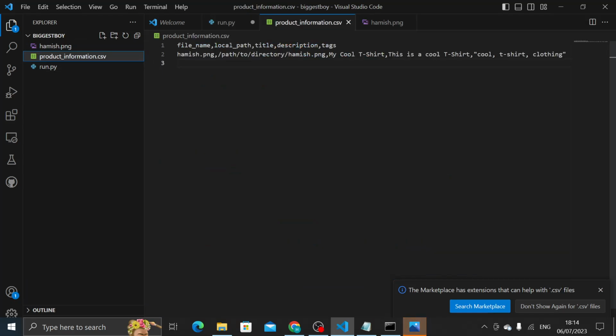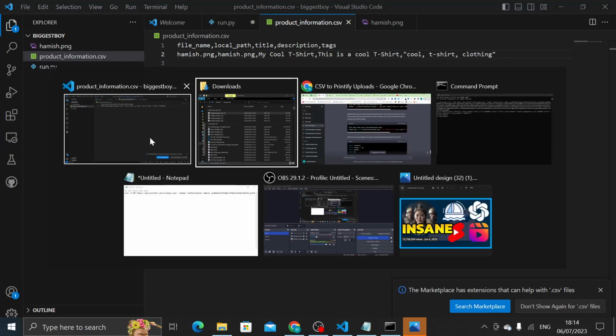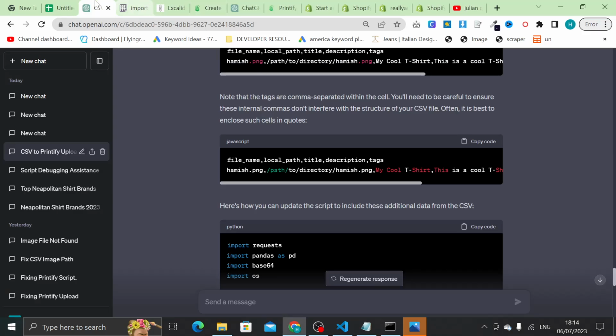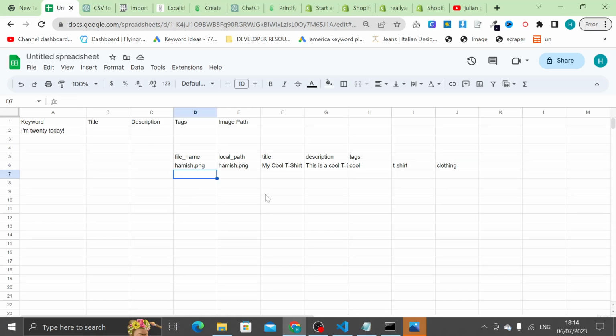The way this works is, first of all, we need to delete path to directory. The reason for that is because it's a local directory. So you could basically fill this information in as follows. I'll show you an example. Let's say we want to do two t-shirts at the same time. So instead of hamish.png, let's do 1.png and then 2.png, like that. And we'll do the same here. So this is that and this is that. My cool t-shirt 2. Description, blah, blah, blah. It really doesn't matter. Tags, blah, blah, blah. This is how you fill in the information.